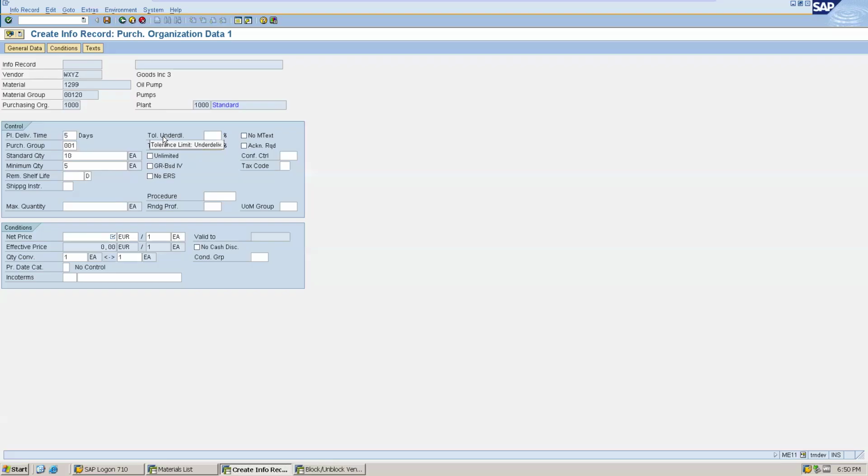So 10 pieces, if the tolerance is 10%, then you will not accept any quantity less than 9, for example, right? I'll leave those blank for now. We'll talk a bit about that when we do inventory management. It's part of this series. And then at what price?